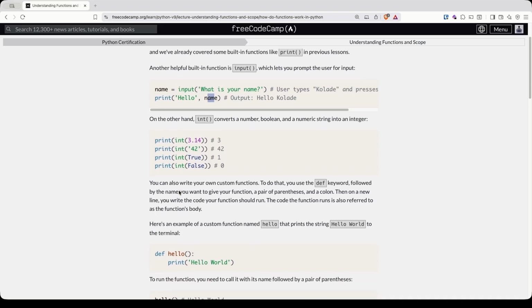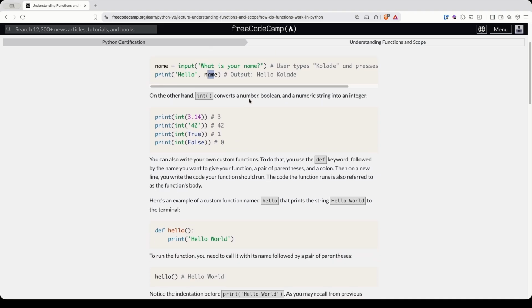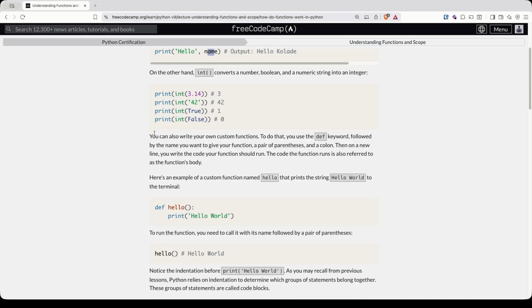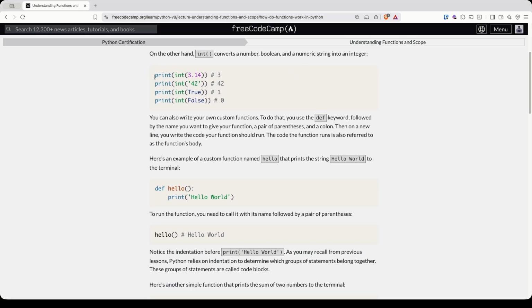So on the other hand, int converts a number, Boolean, or numeric string into an integer. So we saw that before. So print, which is a function, int, which is a function, and then our argument is 3.14. So this function is going to run with the argument 3.14. It's going to return 3, the integer 3, and then that integer 3 is going to be the argument for the print function. It works the same here for 42, true, and false.